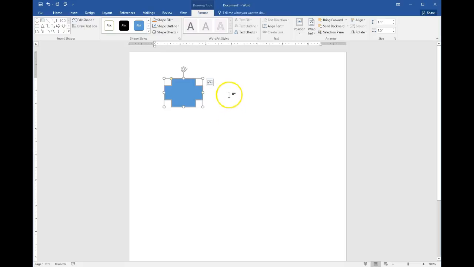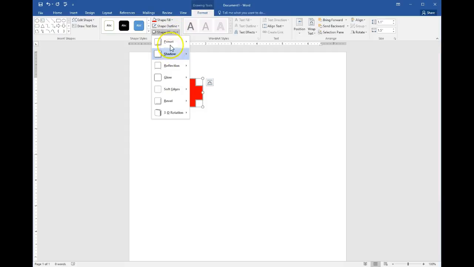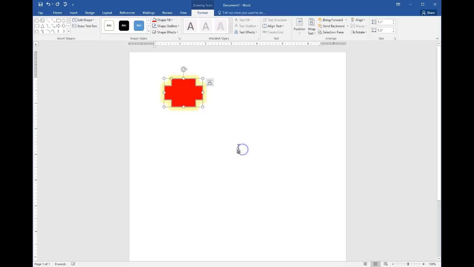It says use the shape fill to choose an appropriate fill color. So maybe I want to make mine red. And if desired, use the shape effects to add formatting changes. So maybe I want to make mine glow. Maybe I'll use the yellow. Or maybe I'll add a bevel. Alright, there we have it.